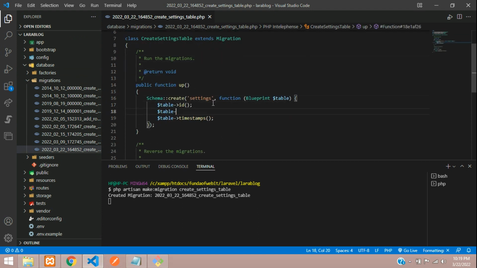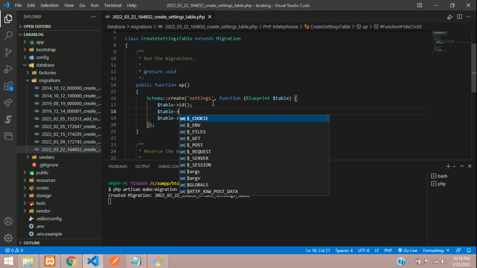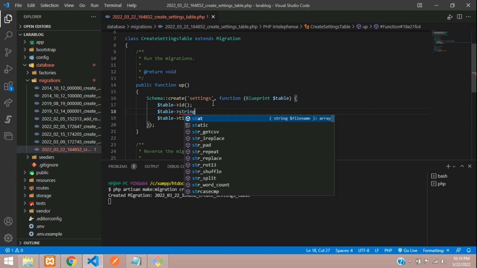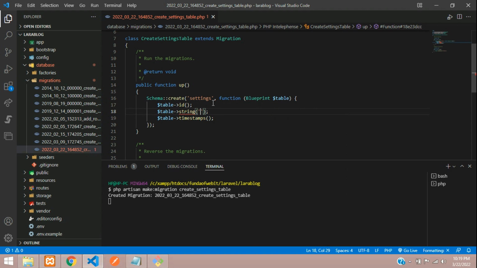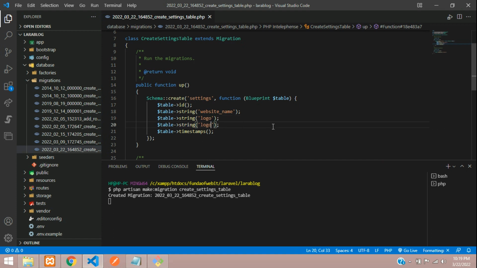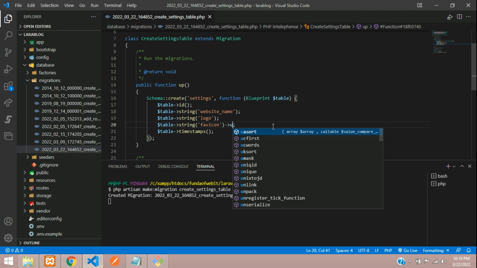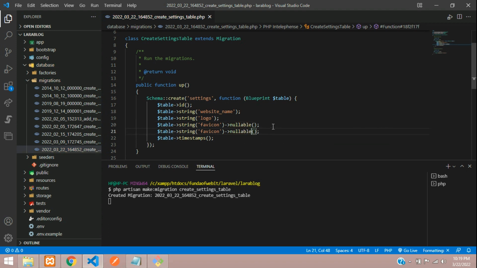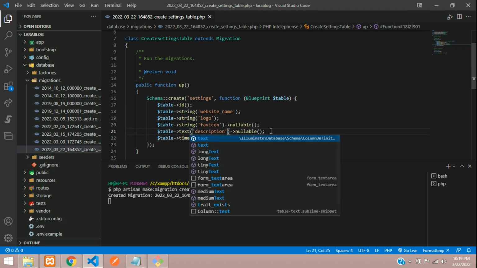Now guys, let's create all the inputs, I mean column fields. For that, let's keep a string first, which is the website name, or your project name, whatever it belongs to. So next is logo, then favicon, description. Favicon, let's make it nullable. Copy and paste and make the description. For description, we require long data, so let's give a text.